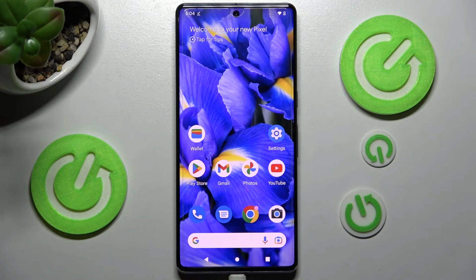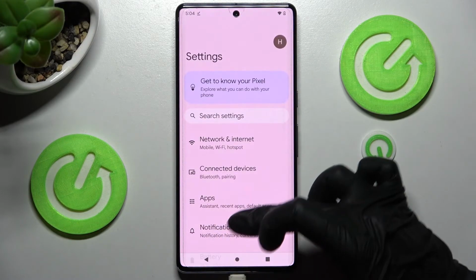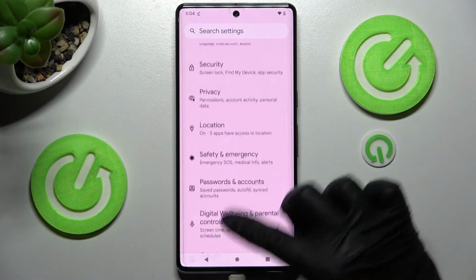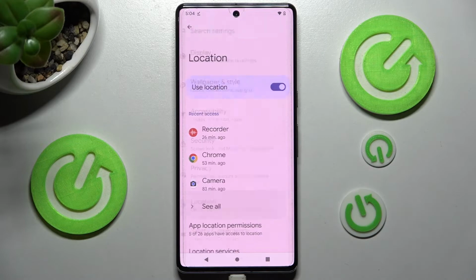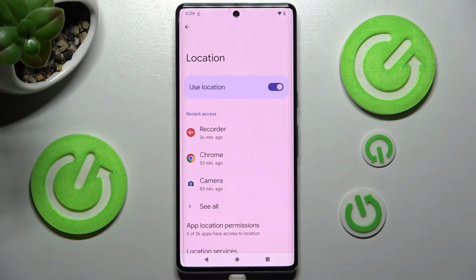But you can always just go into settings instead, scroll down and click on location section. Now manage it by clicking on this switcher next to use location.